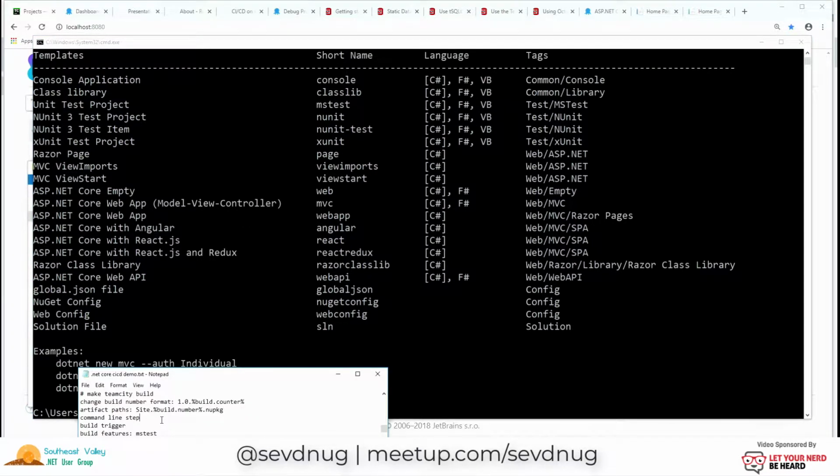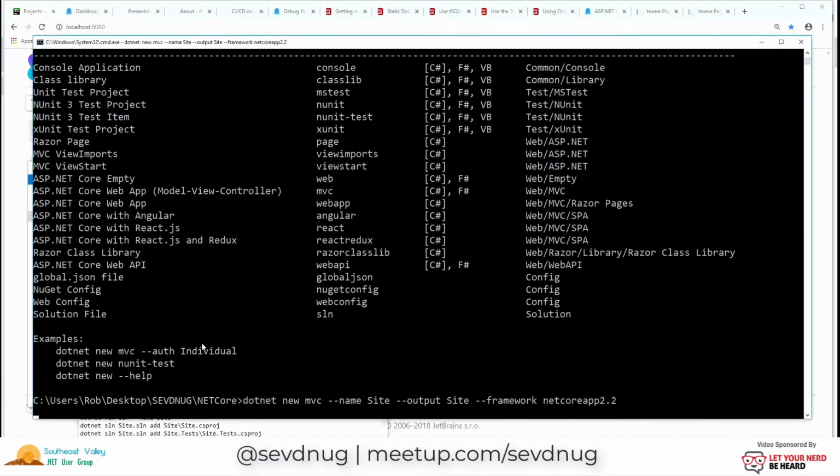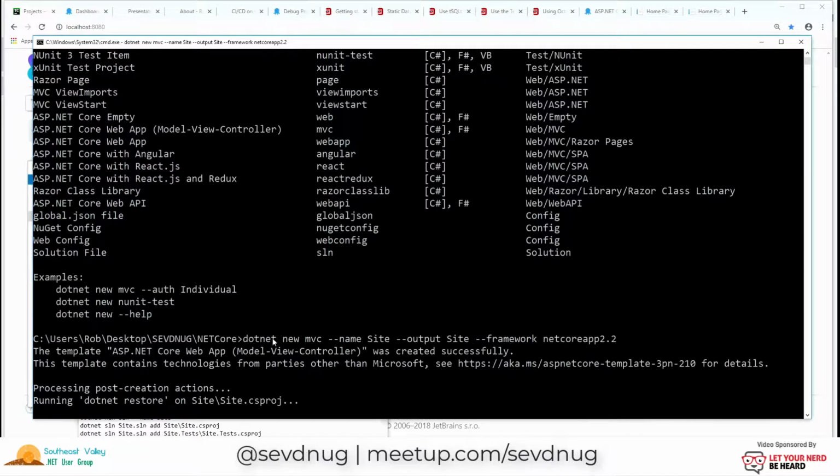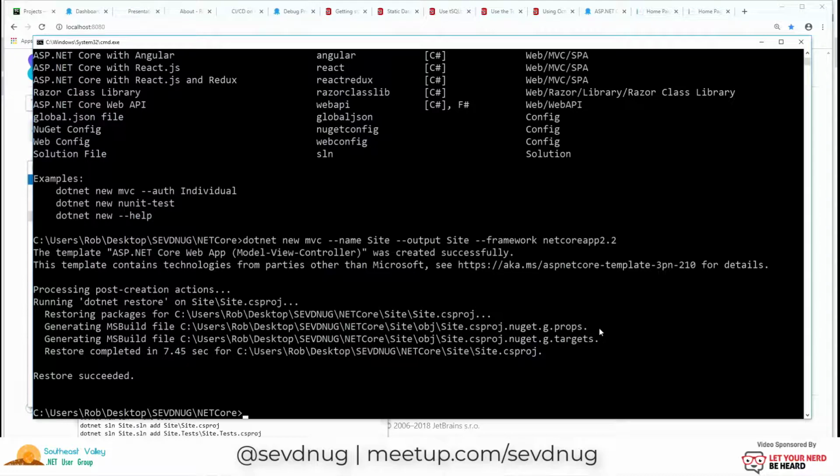Angular? Yeah. So, yeah, it's just JavaScript. So I'm going to say create a dotnet new MVC site. I'll give it the name of site, the output into the site folder, and I'll call it a .NET Core 2.2 app. Now what's really cool with this, it will automatically NuGet restore, which is really cool.